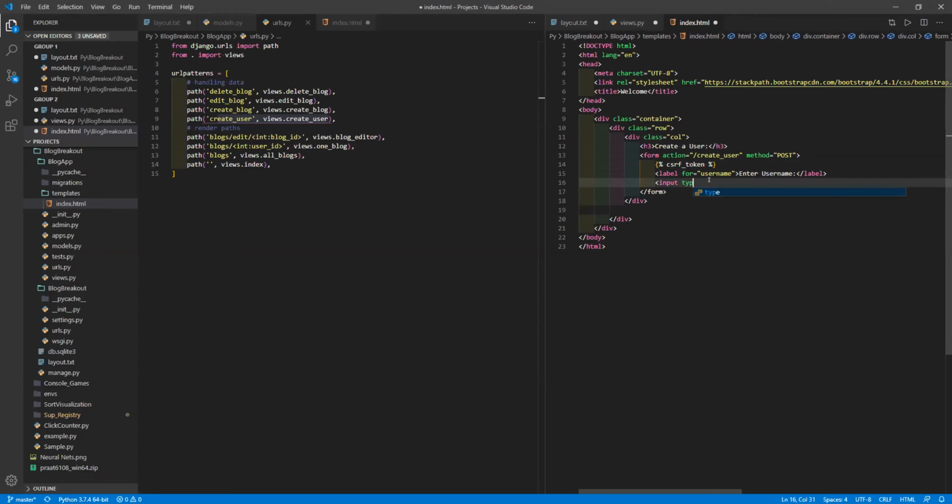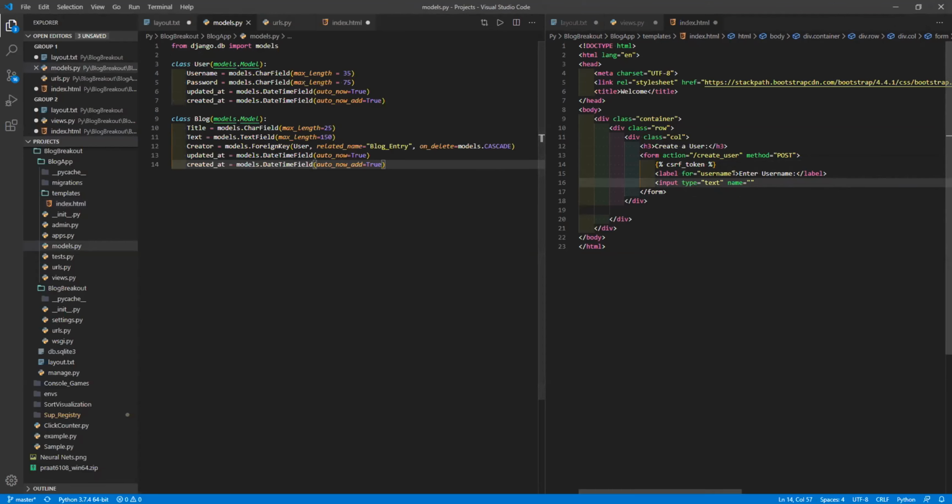For input, you need the type, the name. What type do we put in for text? Username. Yeah, exactly. And then what name would we want? Well, we only have one name for this model. Username. Go. And is that it?